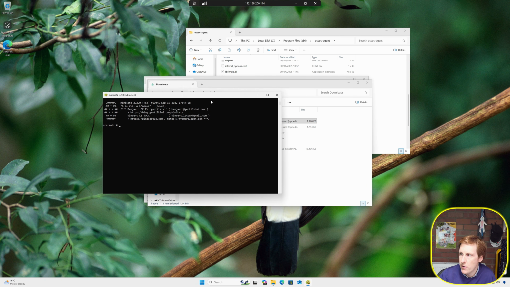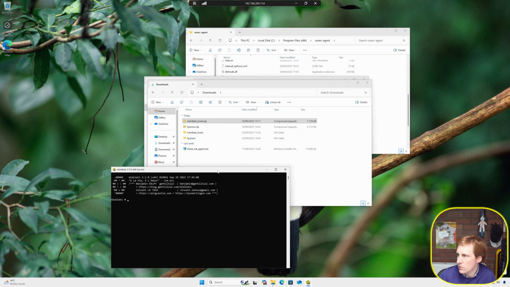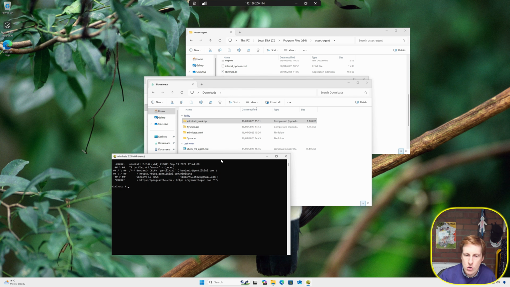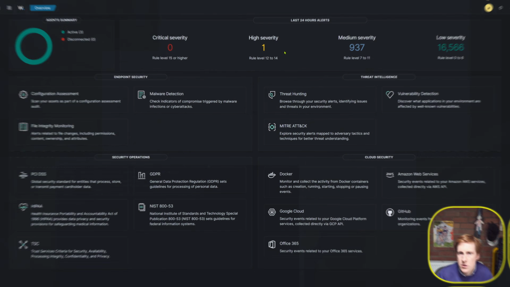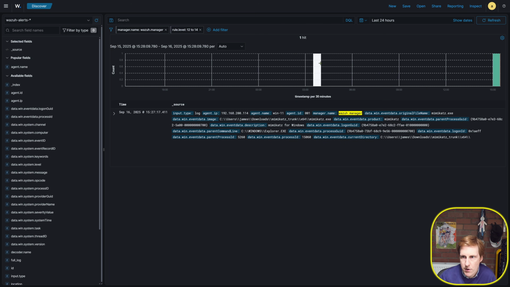So now we've run the mimikatz executable, and hopefully that should have, just by opening it, fired an alert within the Wazuh manager. So now in the manager we can see we've got one high severity alert which came in, and you can see here that this was an alert, and we've got this mimikatz for Windows here. So that shows you how you can basically create a monitor and tweak this to your liking.